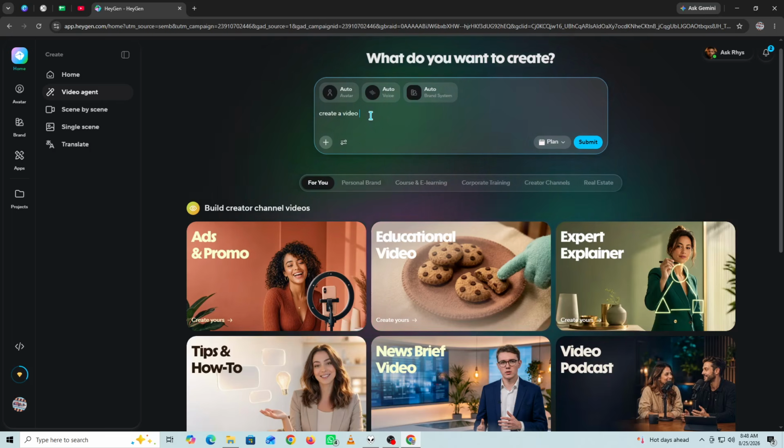Choose an AI avatar that fits your content and select a natural AI voice. Make sure the voice matches the language and style of your audience.